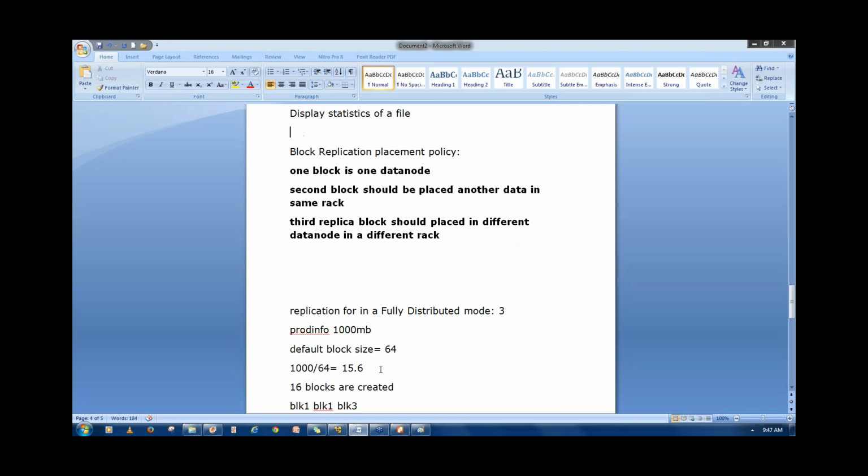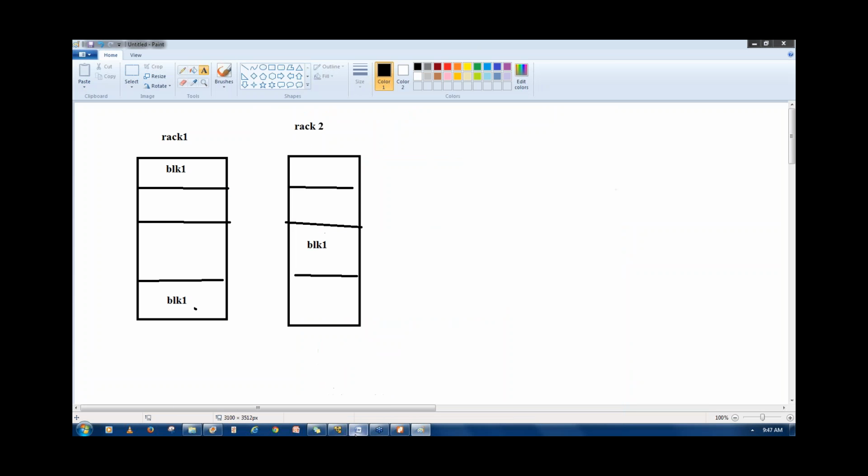How can we see which block is stored in which data node? We cannot see that. It's the rule. We never know which blocks are placed into which data node. We are not able to see that.